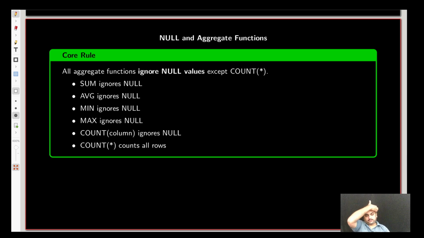Now the most important concept is null and aggregate functions. How do the aggregate functions sum, average, min, max and count behave when there are null values in the columns? All aggregate functions ignore null values, except count star. The count star always counts nulls also, because star means everything, all.